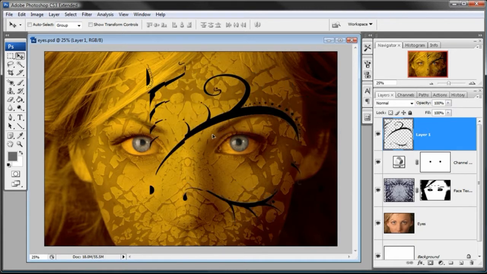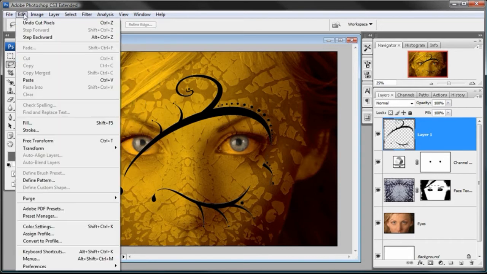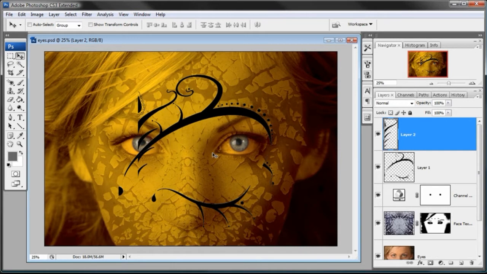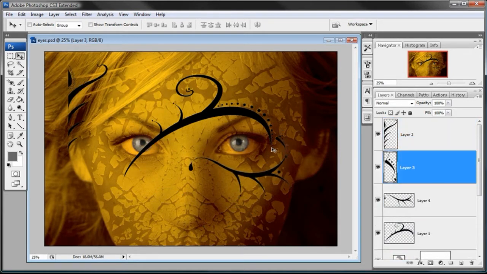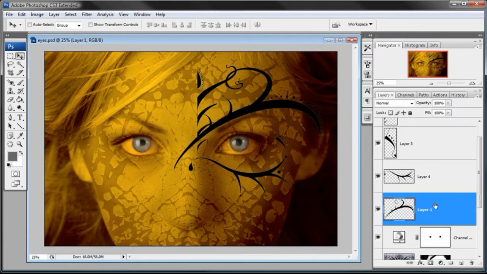What I want you to do is get all the pieces of this henna, all the separate elements here, on their own separate layers. So just select the lasso tool and draw around the different elements here, cut them, and paste them on their own separate layers. And now I can position these parts separately. I can actually make these smart objects if I want to.